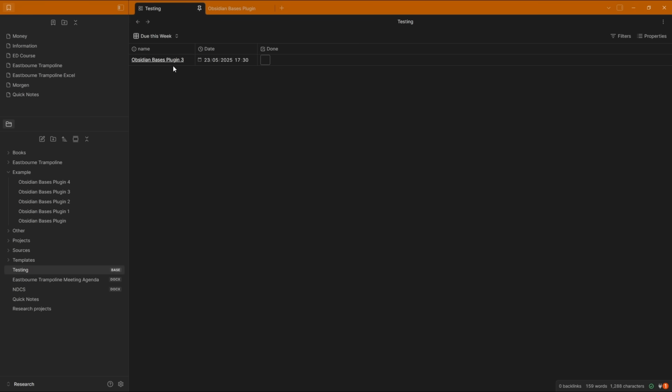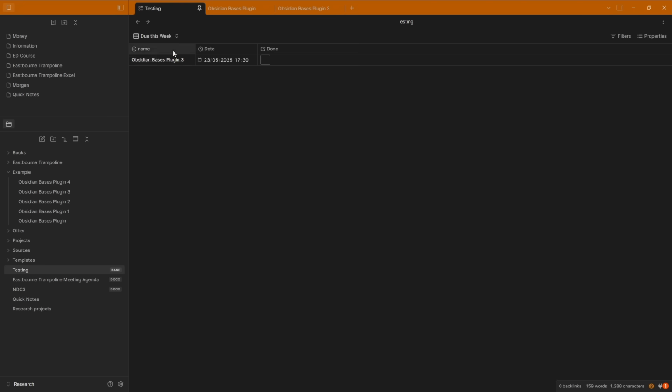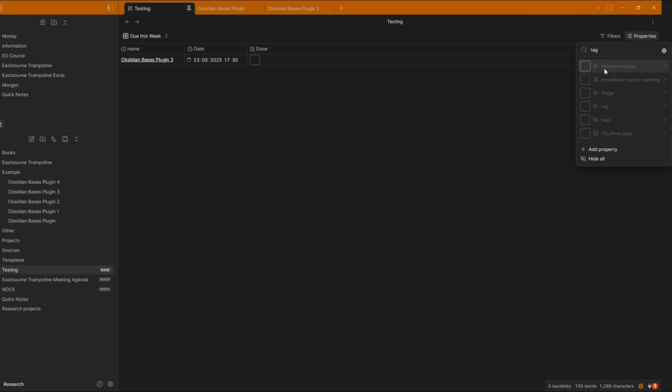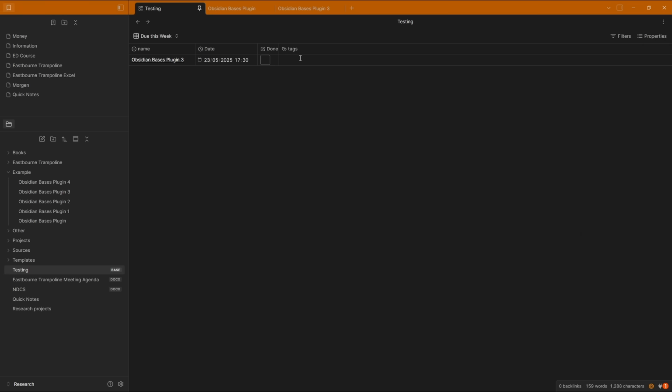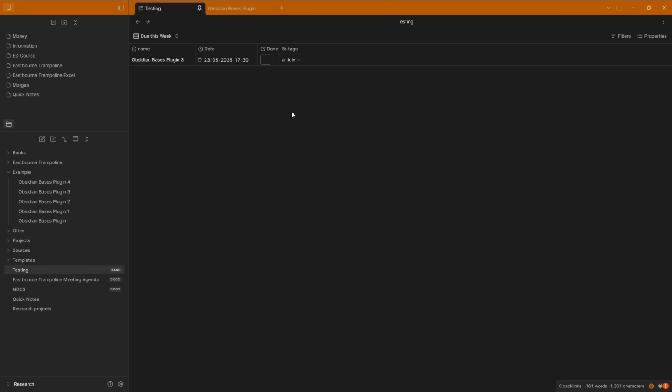which is nice. And of course, if I come in here and change the article, so there's no tags on plugin 3, go to testing, plugin 3, properties, let's just show the tags. Where is it? There they are. Now there's no tags. Let's add the article in, go back to here. The article has been added, so it's very quick and seamless going through.